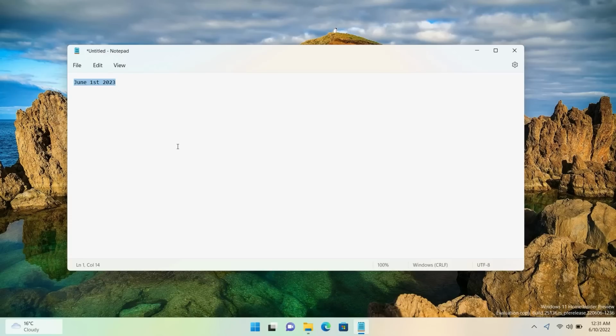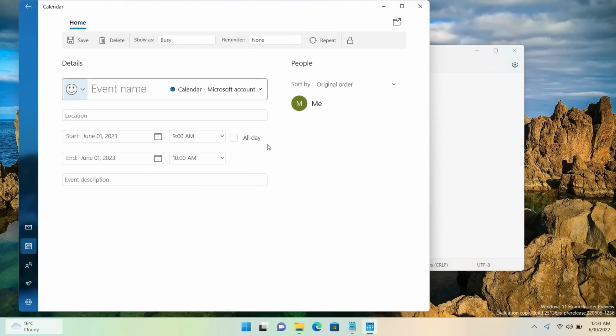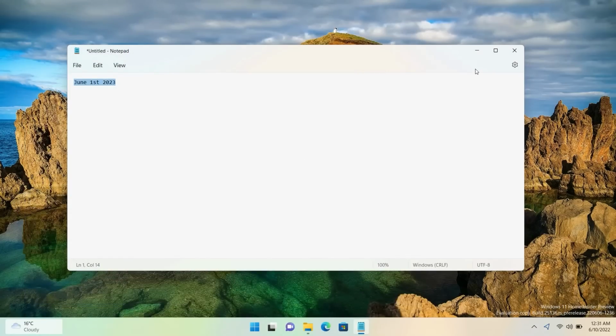But yes, there is a new sort of suggested actions UI there popping up, and I think it looks pretty cool. If I click on the calendar there, you'll see that it takes me straight into the calendar and sets the date for June 1st, 2023, like was typed. And that is pretty awesome. So yeah, there you are.